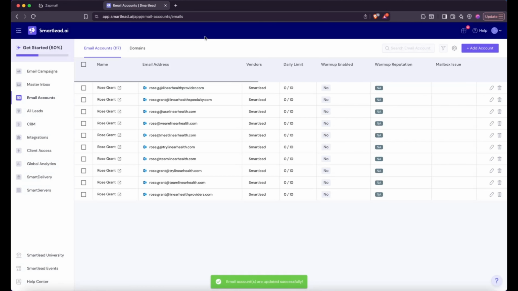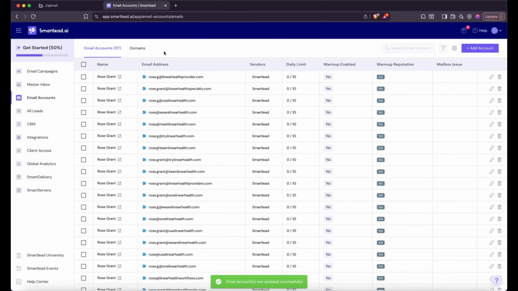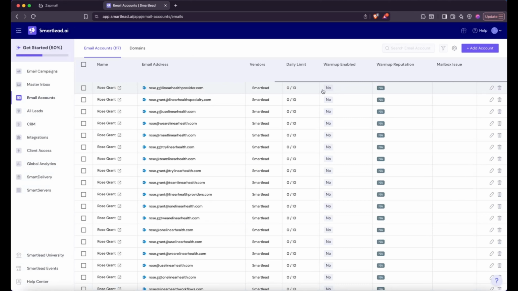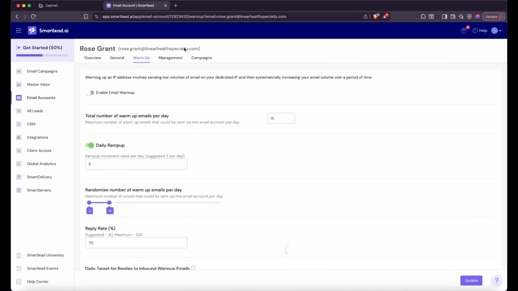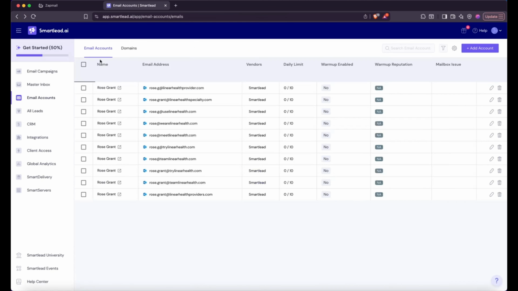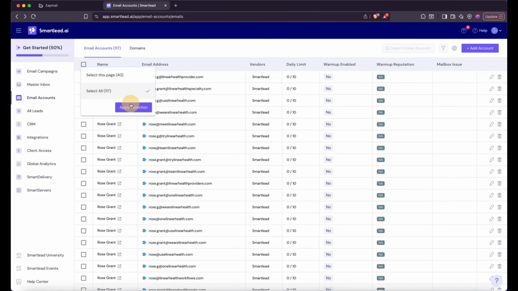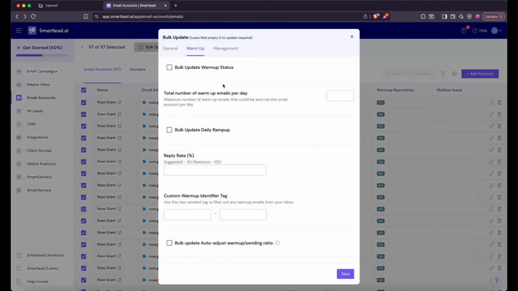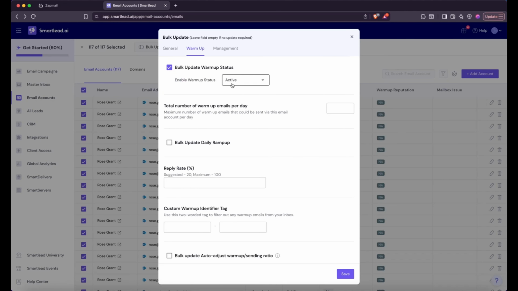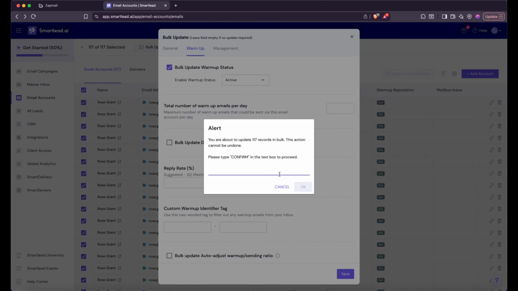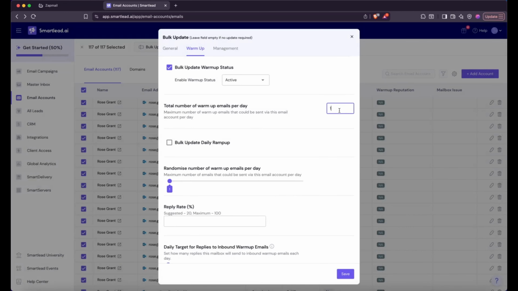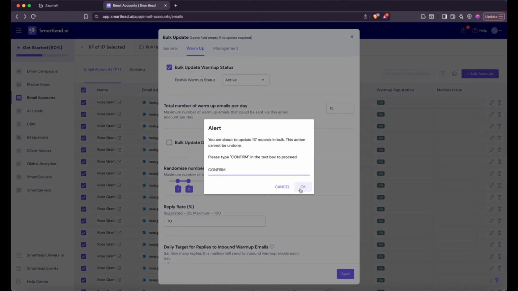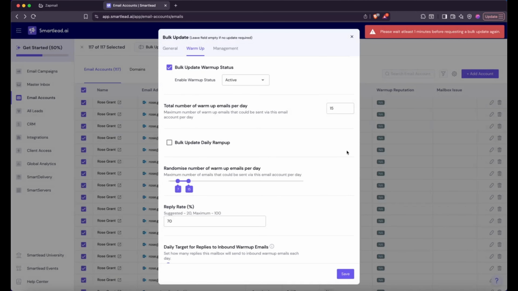And click on save, confirm, and let me refresh this. Currently it's showing warm up enabled is no, right? Let's see. I think we didn't turn on the warm up. So I'll just click on bulk update again. And yep, I'll just make these active and I'll click on save. Before that, I'll also replicate the settings that I did before. Save, confirm. Okay.